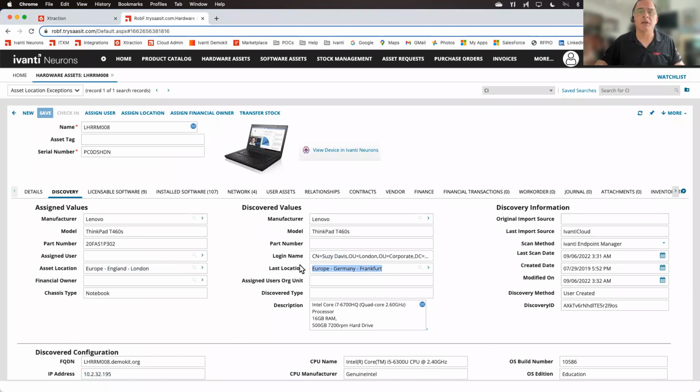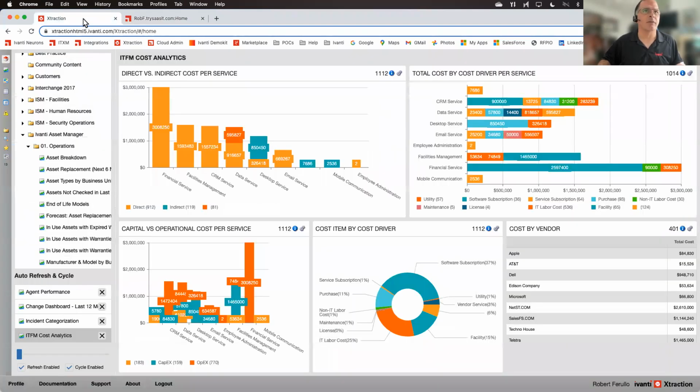Why? Maybe somebody issued Susie this laptop and forgot to update the record. That happens. Maybe Susie grabbed it when nobody was looking. Either way, we need to get in touch with Susie and figure out what happened. So those are your operational dashboards. That's just a couple of my favorites.